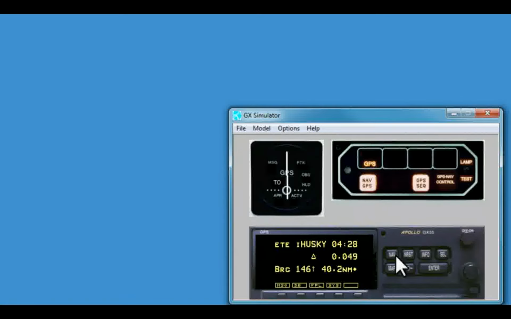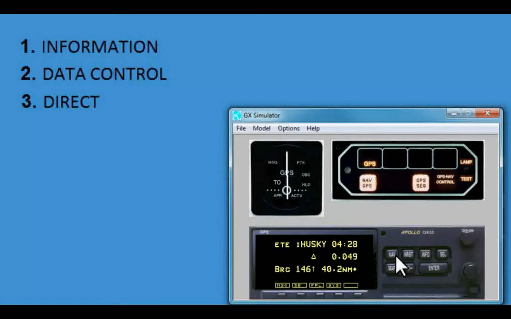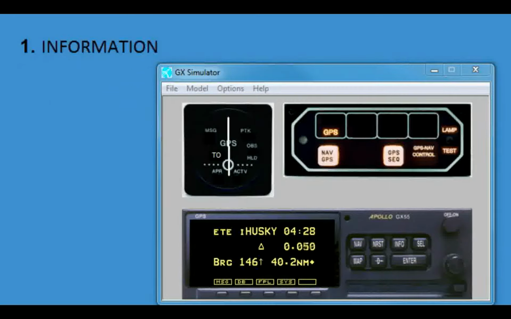There are three primary categories of buttons: information, data control, and the direct button. We'll look at these briefly now and explore details in upcoming training videos. First, the information buttons. We have hard keys made up by the nav, which includes 10 chapters of information.